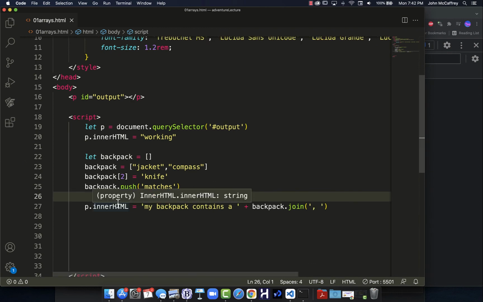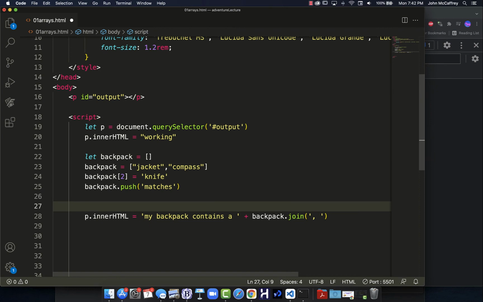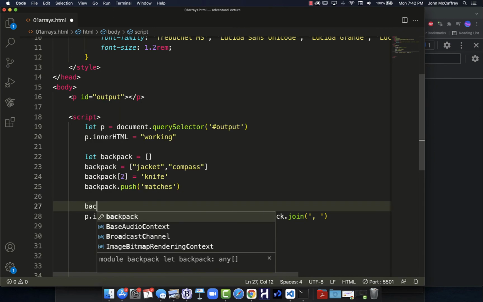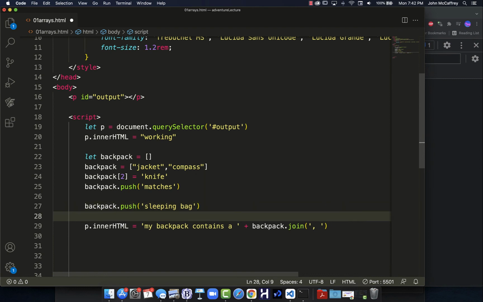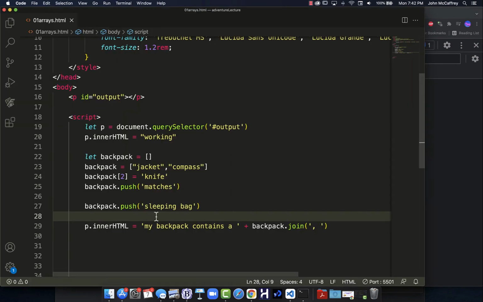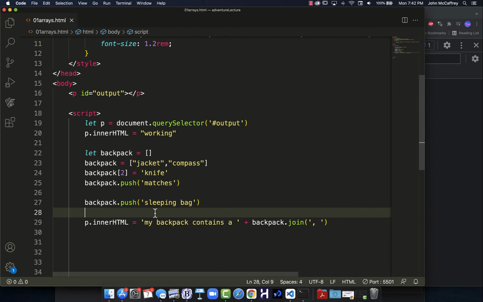Now I'm going to add an additional element to my array, once again just using backpack.push. This time we'll put in a sleeping bag because it might be a long trip. Save that, go over here, we can see it's adding. So each time we add, it's adding it to the end of the line. Now, just to show, remembering we have 0, 1, 2, 3, 4 as our position. So matches is at 3.